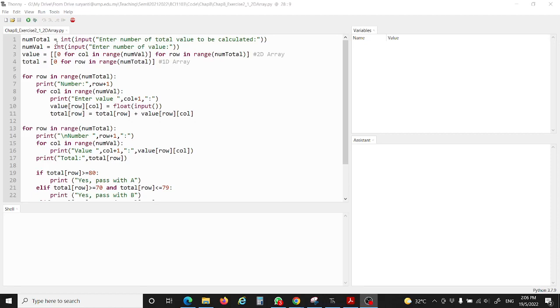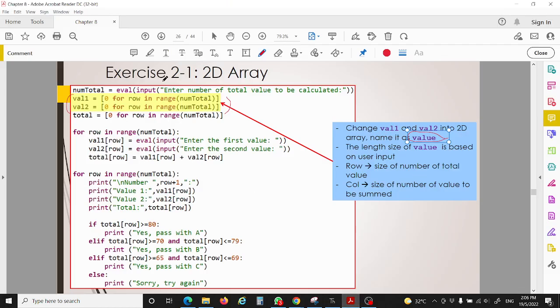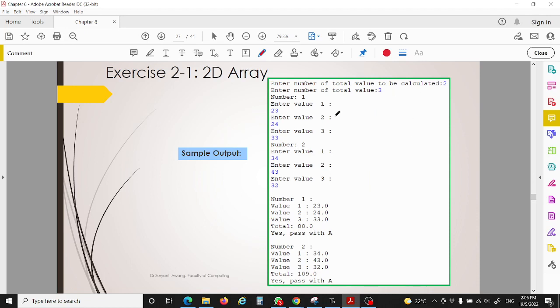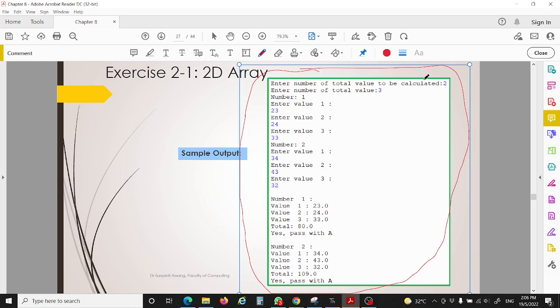Let me start recording. Okay, so this is a sample answer for exercise 2-1 on the array. Basically you are going to produce this kind of output. You will ask the user how many total numbers to be calculated and how many values. Based on that, the user will enter value 1, value 2, value 3 for total number 1, and so on.